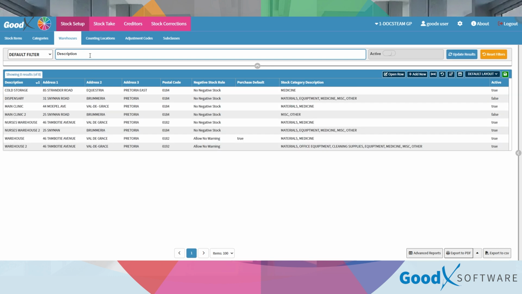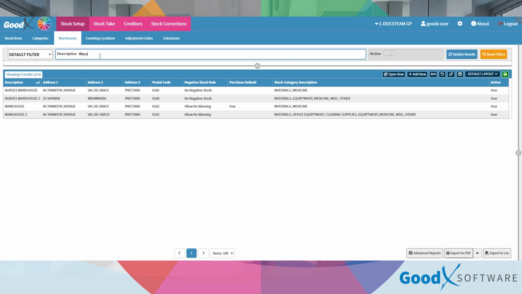Let's say if I was looking for warehouse, you can see there's lots of different descriptions or warehouses that have the name warehouse in our example. So if I were to say warehouse, it'll bring up all the names or descriptions that have the word warehouse. And in certain instances, you might have to click on update results for the system to give you your filter results. Right next to that we've got reset filters.